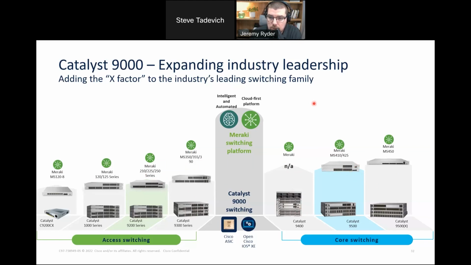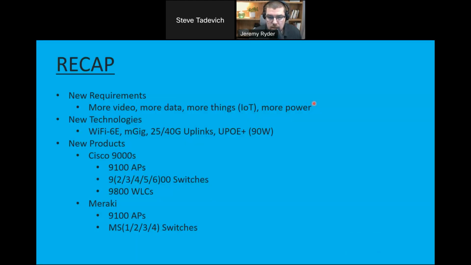All right, so I know we're near the end of this. Like I said, in a couple weeks, we'll have a bit more on the monitoring and management piece. But for today, let's recap. So new requirements, more video, more data, more things, especially in the IoT space and connecting in non-Wi-Fi protocols. And then just more power as more things are joined to the network, because the network provides a ton of function and capabilities and intelligence. We're going to need to power those things. And so there is an increase in the need for supplying power.